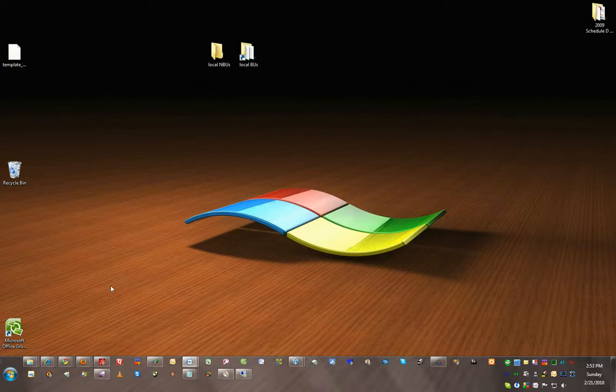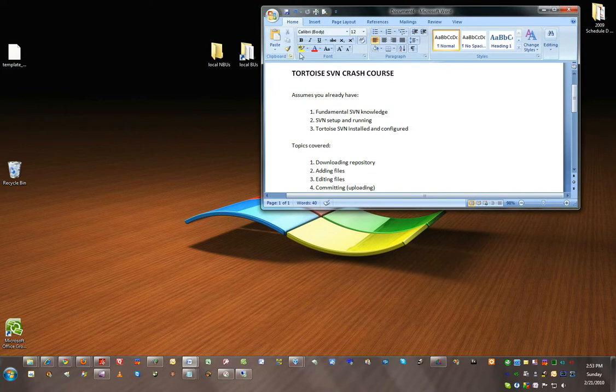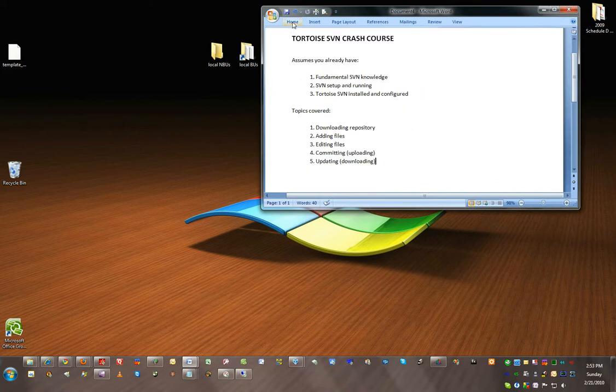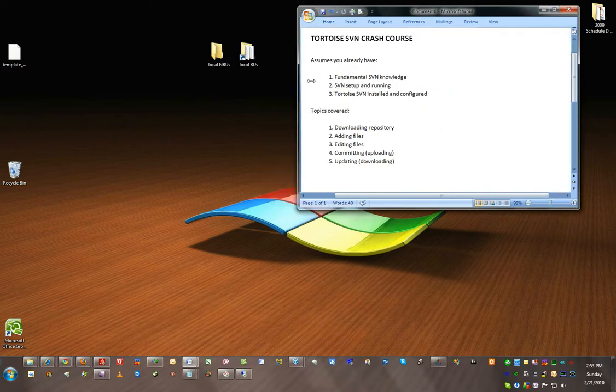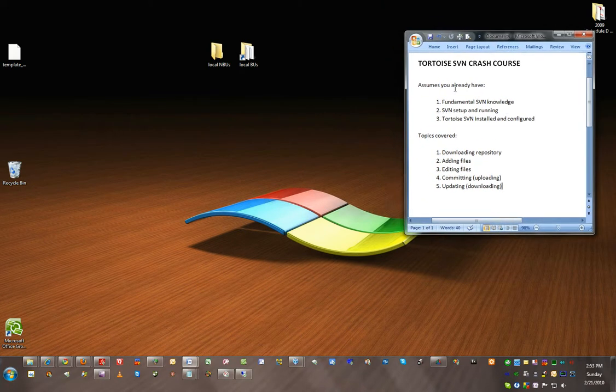Hi everyone, this video will be a crash course on TortoiseSVN, and it assumes basic knowledge of SVN, that your SVN is running, and that you already have Tortoise installed. I'll show you how to download a repository, add or edit files, upload changes you made or commit, and also download the latest version or update.